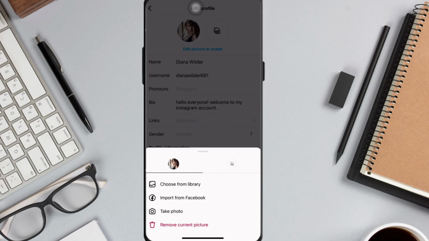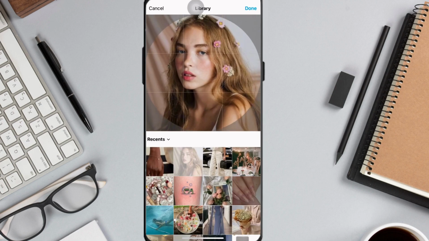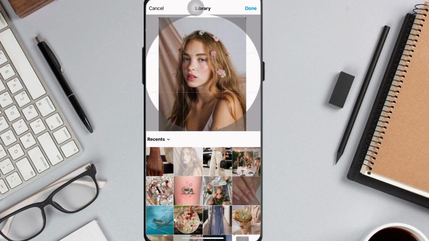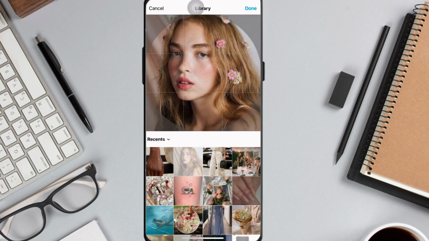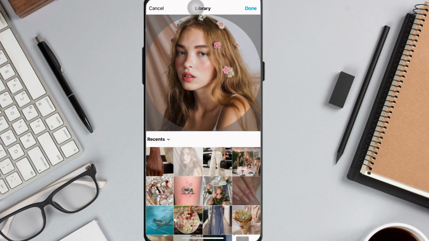And then I will be directed to my camera roll. So let me just choose a photo that I want to change my profile picture as, and then feel free to scale the photo as needed. You may pinch the photo to zoom it in or zoom it out. And once you're satisfied, just click Done at the top right corner of your screen.